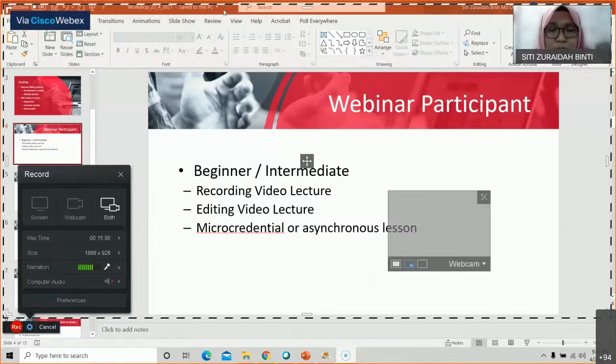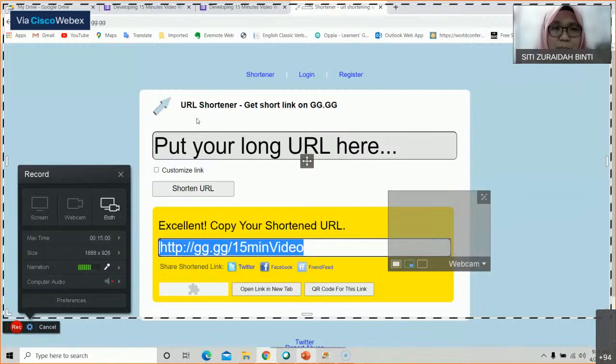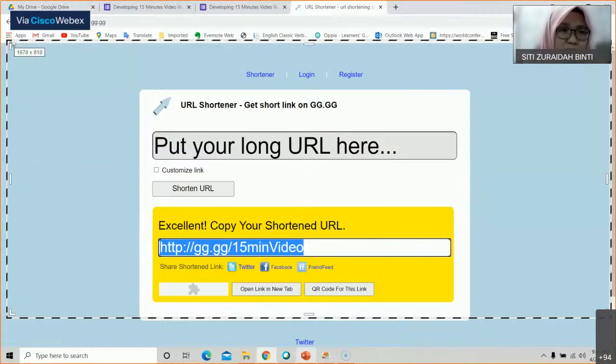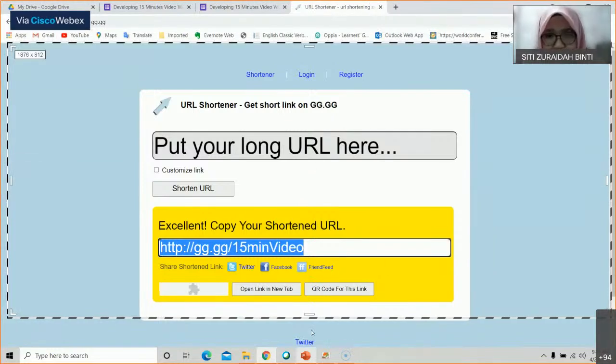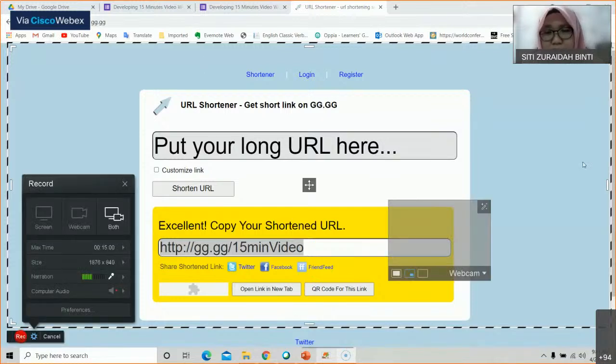If you want to record the screen, some of you might have a web page that you want to show to your student. For example, this is a web page I want to show to my student. So I will adjust the screen here so that my student can see it. Some of you might want to show your student the application.